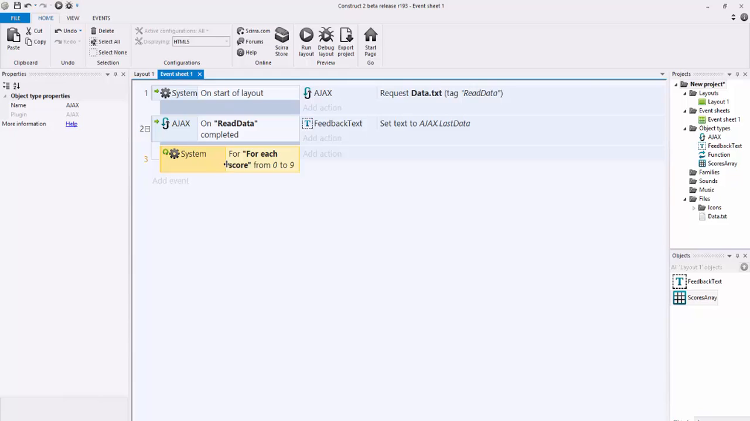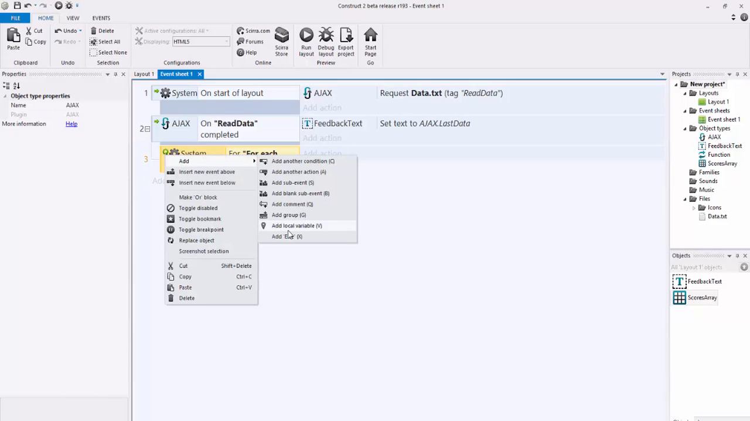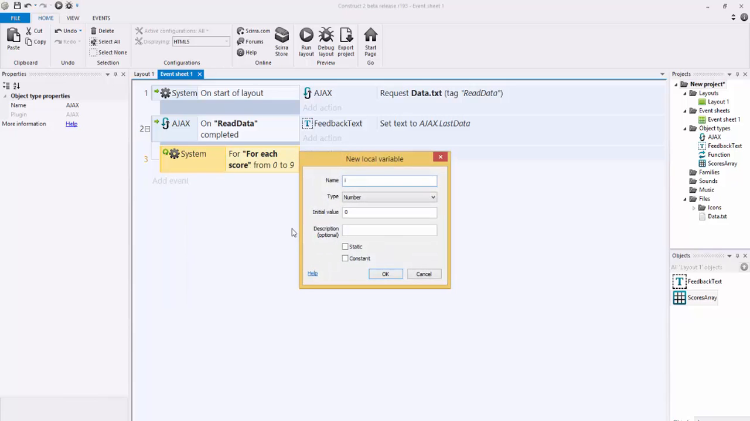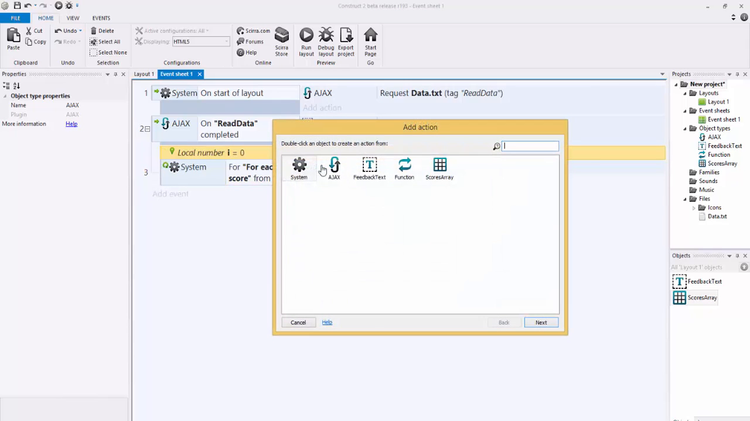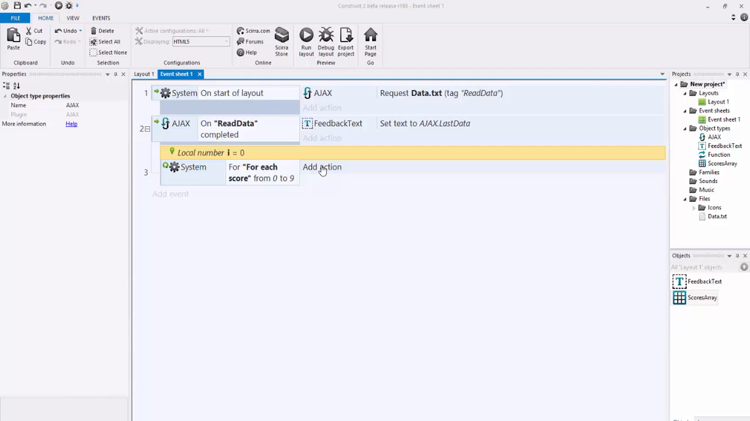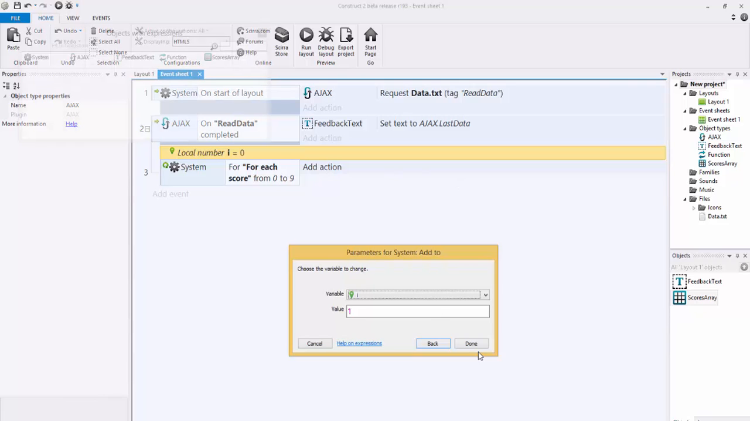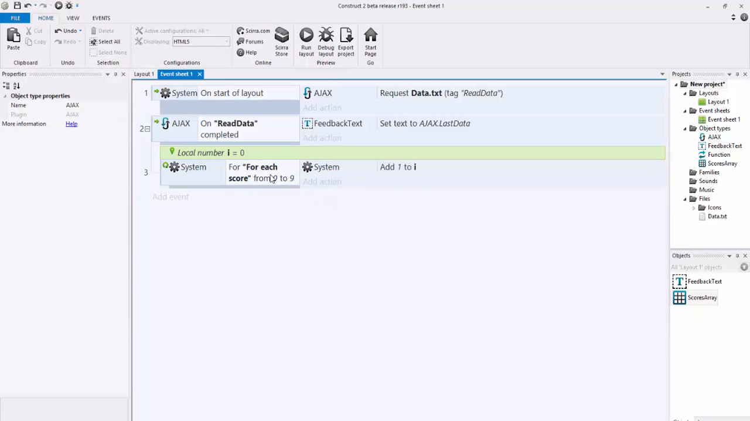And for each of these items, Construct 2, I talked about this previously as well, it doesn't really give us a good way to keep track of which iteration we're on, at least as far as I can tell. So I'm adding a global variable here, and I'll just call it I. It's going to be a number. It'll start at 0. And then each iteration, I'm going to add 1 to that global variable I. So it'll go 0, 1, 2, 3, 4, 5, 6, 7, 8, 9.